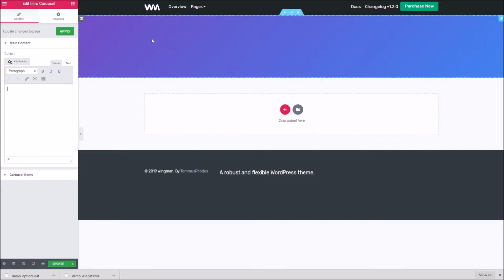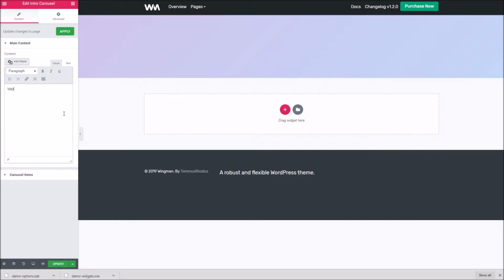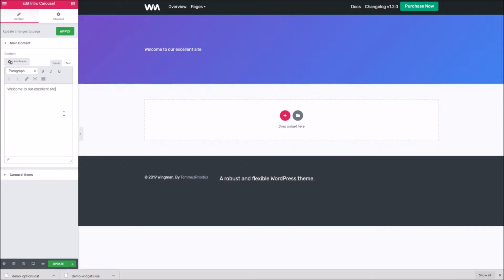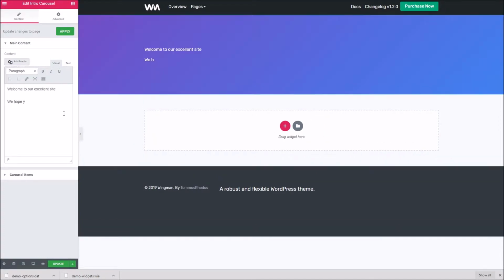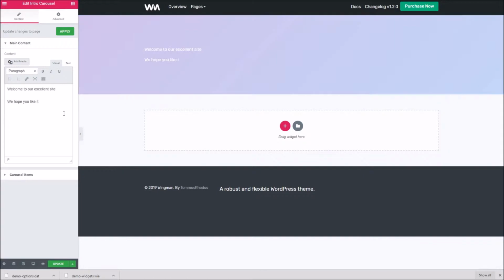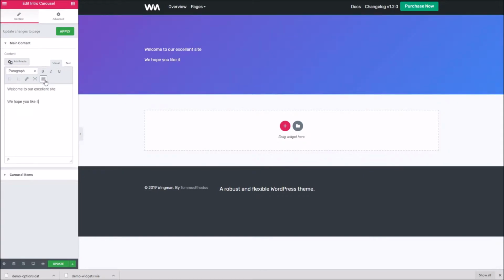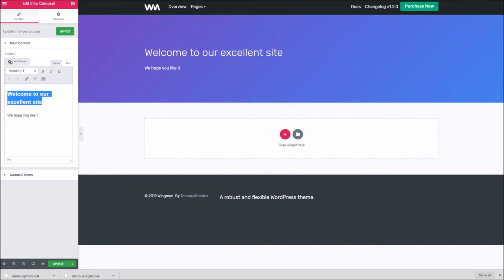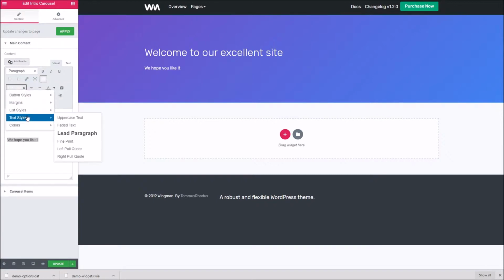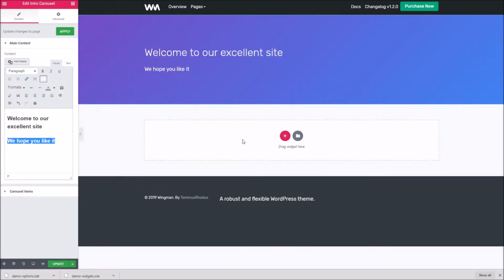To start with, we're going to add the text that appears on the left here. I'll just put in some random text. And we'll make that a nice H1. And then below this, maybe I'll make this text lead style. Perfect.